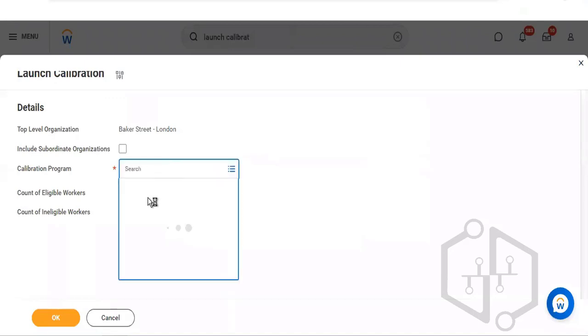Now what I will do is create a calibration program and show you all the options. If you can see here, I am selecting a random organization which is there in the tenant. Once you select any organization, you can see the workers for which we are going to run the calibration.